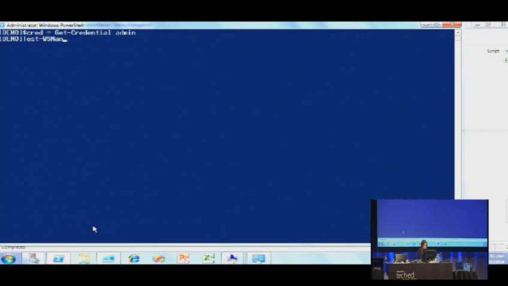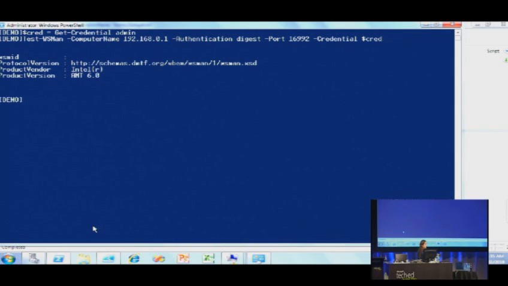So I'm going to test the WSMan connection from this computer to that computer. I'll use dash computer name, and you can actually type an IP address as well. In this case, this is the IP address of this machine. I'm going to choose the authentication method, in this case digest, and the WSMan port, which is this one. And I'm going to pass the credentials that I just cached. So I can see, fine, now I can connect to my WSMan server.